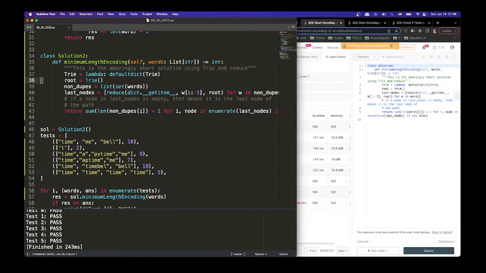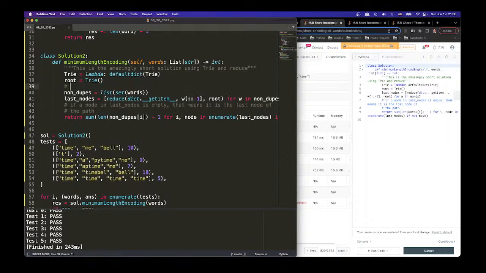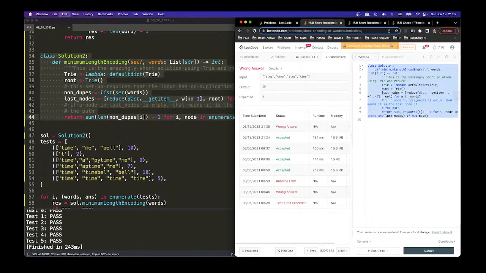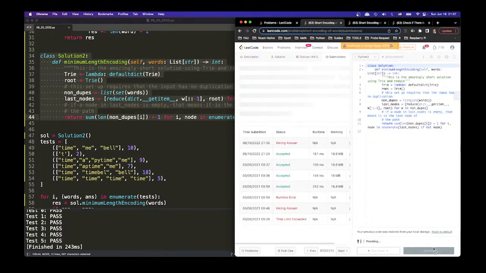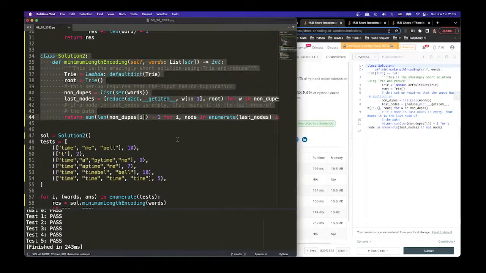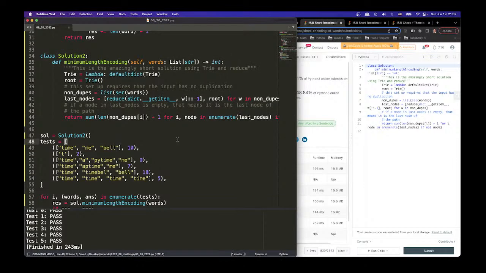Let's make it clear. This setup requires that the input has no duplications. Timing-wise, it doesn't really matter, but it's just the idea of using reduce to find the line. That's a little trick.